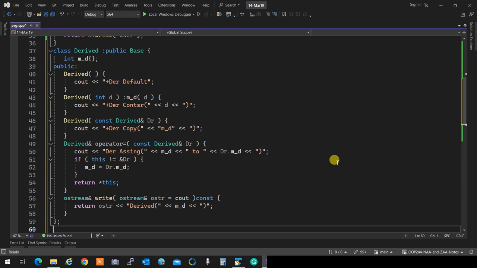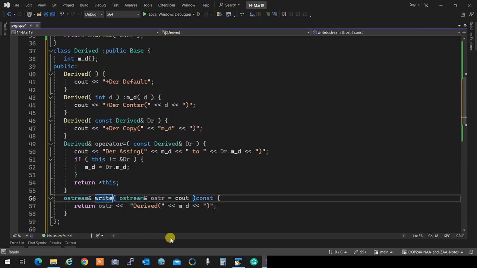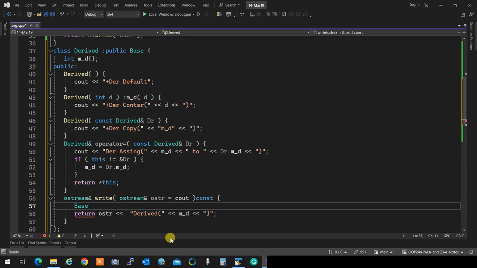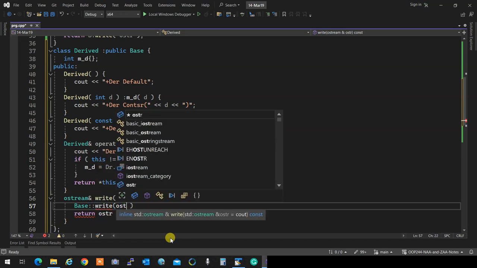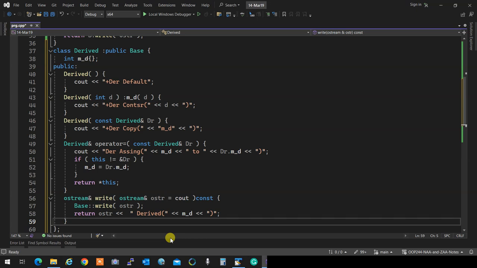And in this one, what I will do over here is, instead of doing this, I'm going to actually call the write of the base class too. So I'm going to say base write and pass OSDR to it, and then print the derived class so we see what this thing has inside. So the write of the derived class first calls the write of the base, and then writes the derived afterward.